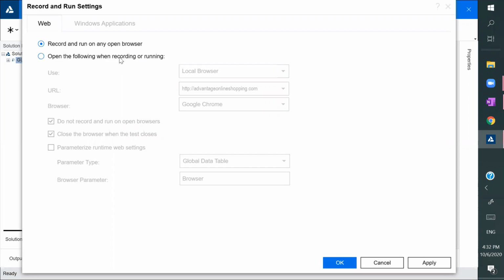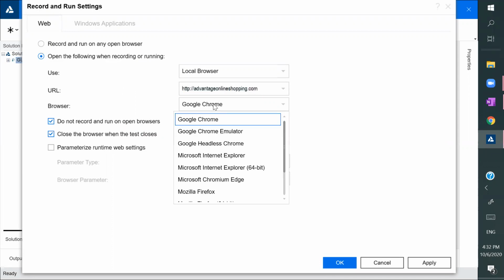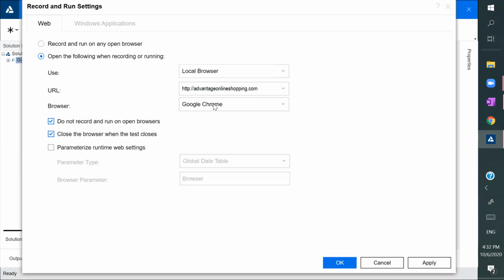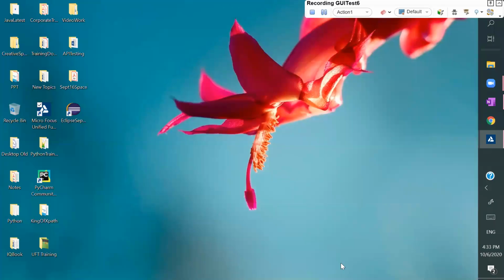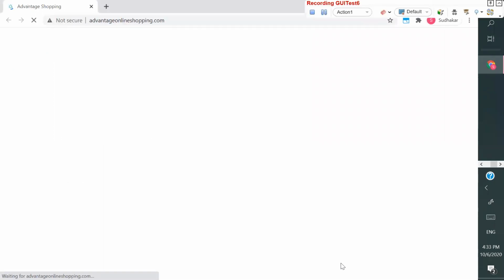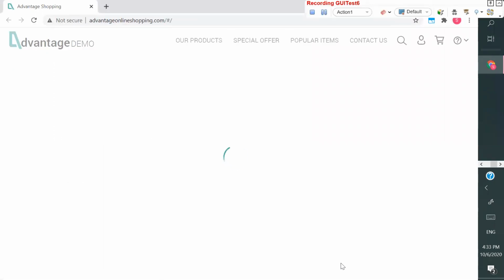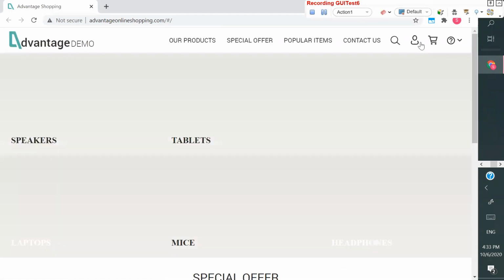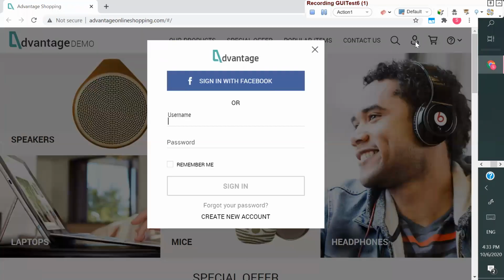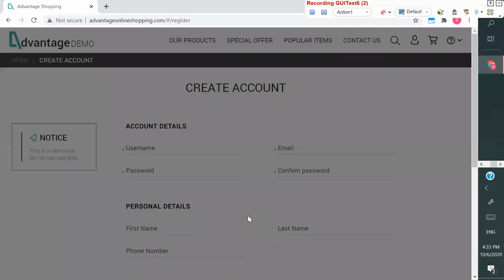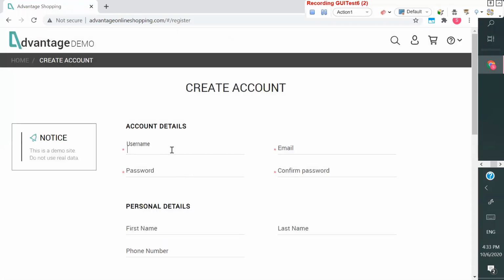The second option is to specify where you want it to record, the URL, and you can specify the browser as well. I wanted to record on the Chrome browser. So this URL will be opened by Chrome. Click on OK. Now we should open the Chrome browser. Yes, opened. And then I will click on this. I wanted to create a new account, and I wanted to specify some username.